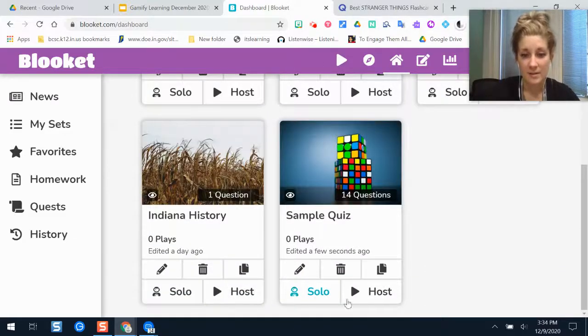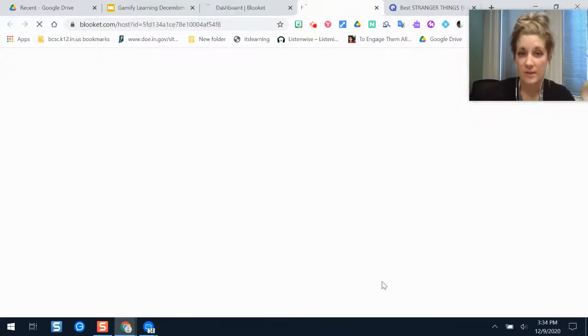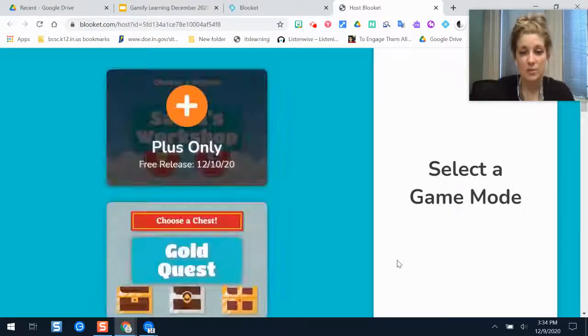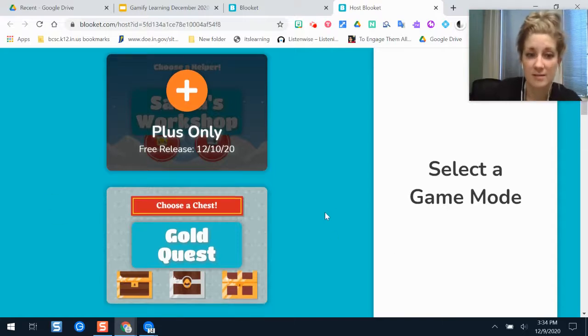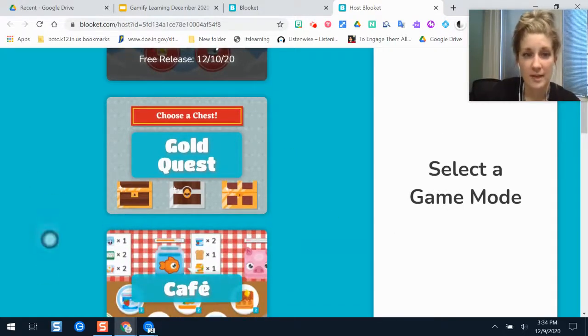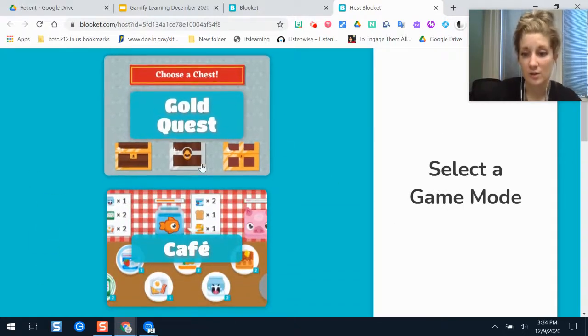So I'm just going to have some options here. If I play it solo, then it's just me playing this game. But if I click Host, that's where I have options for my students to play. And this is the cool thing with BlueKit, it's more than just one game. So it's a little different than Quizlet and Quizizz in that there are so many different types of games built into this one review game tool. Now that's only a plus feature, but it will be released to everyone here soon, tomorrow actually.